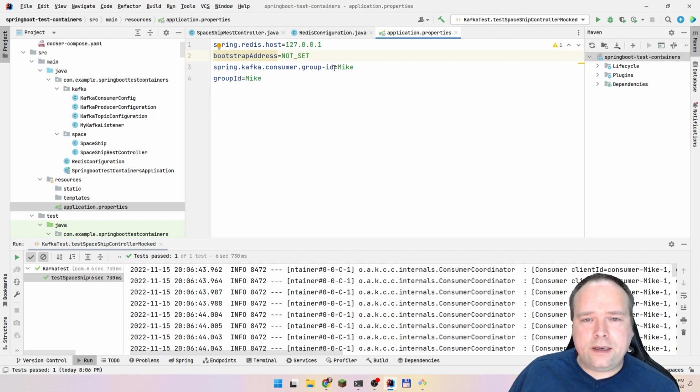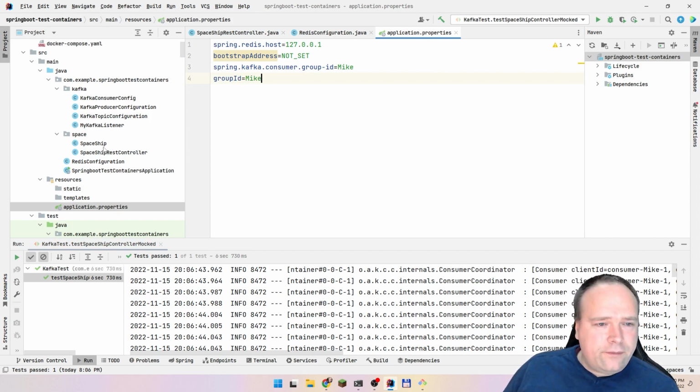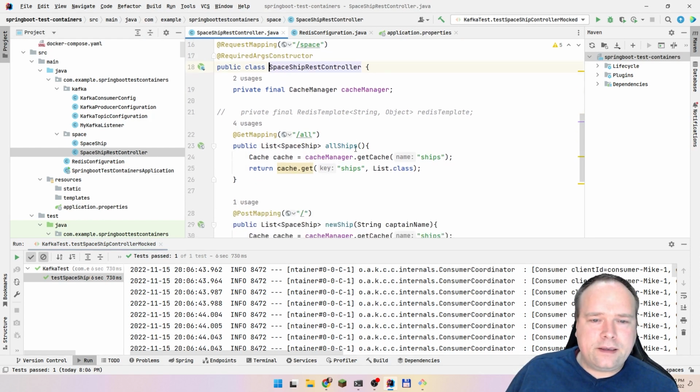Then we have a group ID that I need for my Kafka, which is right here. I set that to Mike, and I also created it without all of the prefix right here. If I look at my spaceship REST controller right here, then I have that right here.